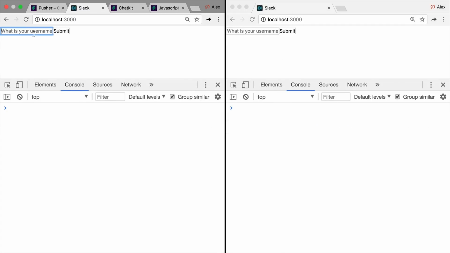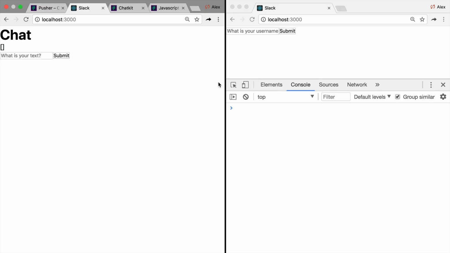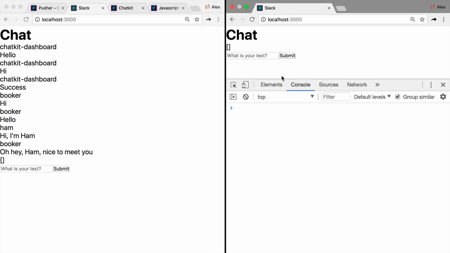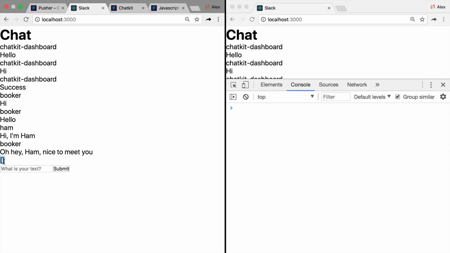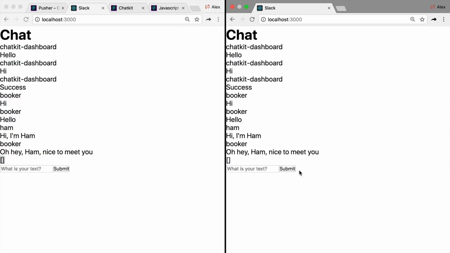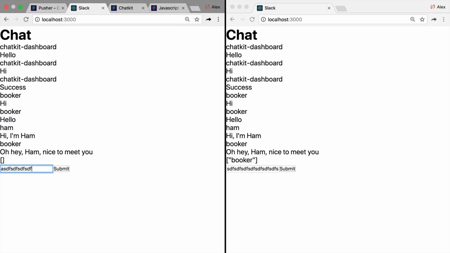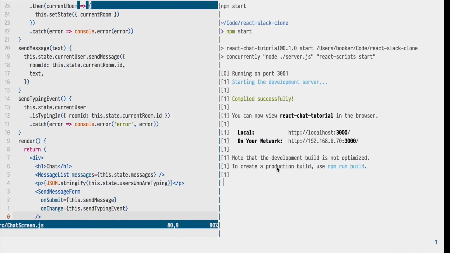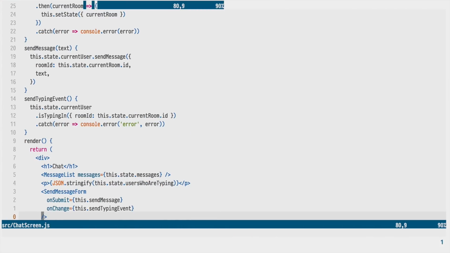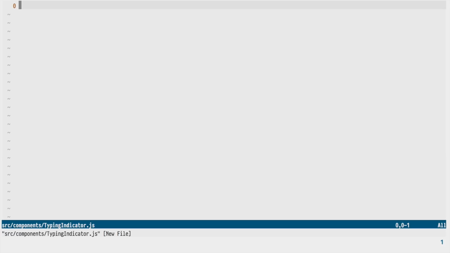So yeah, let's test this real quick. Just log in as Booker and then as test. Yeah, we can see at the bottom here these empty parentheses. That's being rendered by React because right now there are no users typing. As soon as I start typing as test, you can see in the left window there, the test is typing. I can start typing, you can see in the right window that Booker's typing. Same kind of thing we saw before, but now it's in our UI. And what we really want to do is create a new component called TypingIndicator.js, where we can pass that usersWhoAreTyping object down to and render it properly.